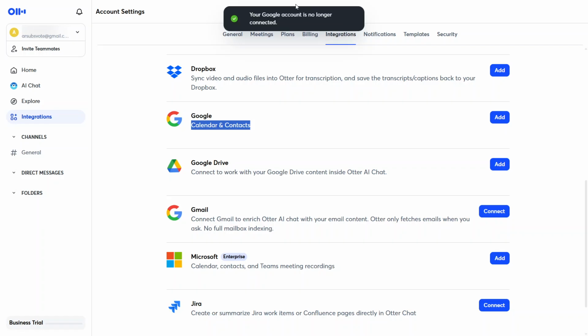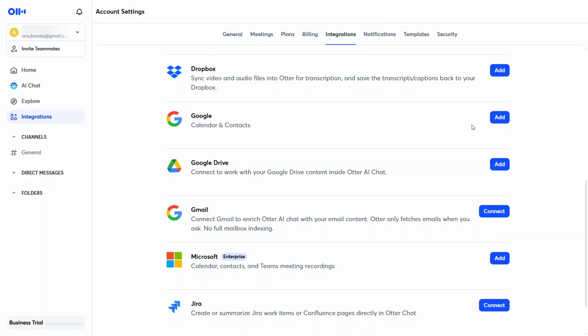To make sure it worked, stay on the integrations page and look again at the Google section. You should no longer see your email or calendar listed there. Instead of a disconnect button, you'll only see an add or connect button. That's a good sign that the calendar is no longer linked.